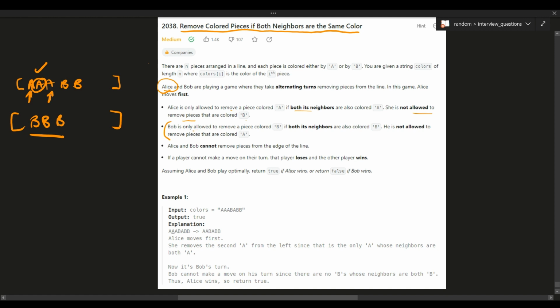Now we come to this. Bob is only allowed to remove a piece colored B if both the neighbors are also colored B. He is not allowed to remove color A. It's the same thing, but now for B. They are only allowed to remove B, so as long as the neighbors are B, then they can remove this. But Bob would not be able to remove if we had B and B alone, because the neighbors are supposed to be BB. So that is quite important also.